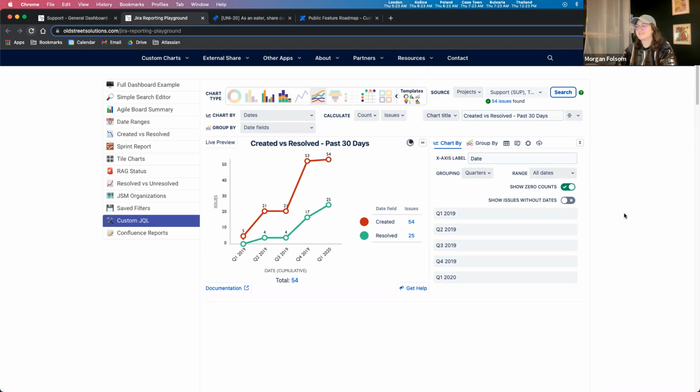Yeah, so that's custom charts. Again, it works basically the same in Confluence. There's one or two features that are Confluence specific, like the ability to add user impersonation, which gives you the ability to save charts as a specific user so that folks who are potentially unlicensed in Jira could still see a created versus resolved chart of those Jira projects.